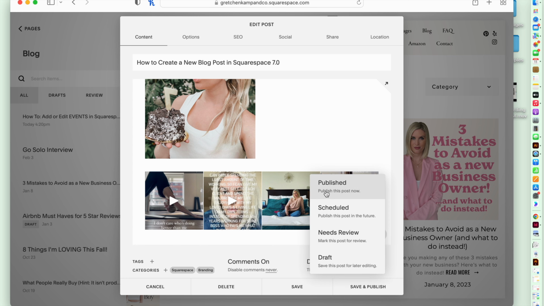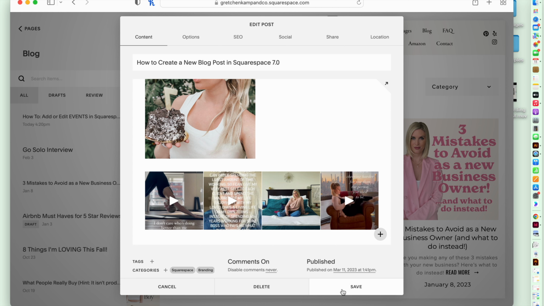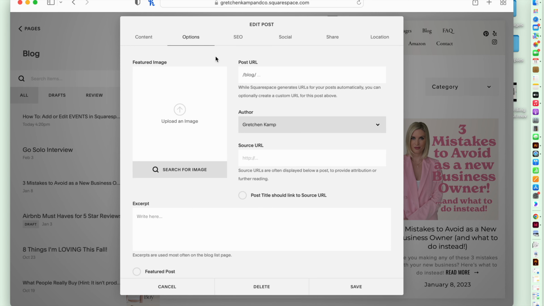So I'm going to hit published to show you guys. And then once I'm done with everything, I'm going to hit save. But before I do that, I want to go up here and talk about this menu, which is a whole other thing. So you've got content, which is where we've been. If you click on options, this is cool. So you've got the post URL. Here you can choose a specific URL for your post, and I highly recommend doing this for SEO purposes.